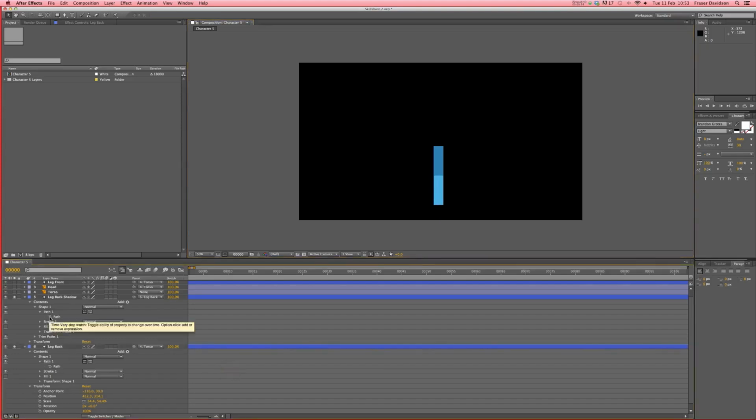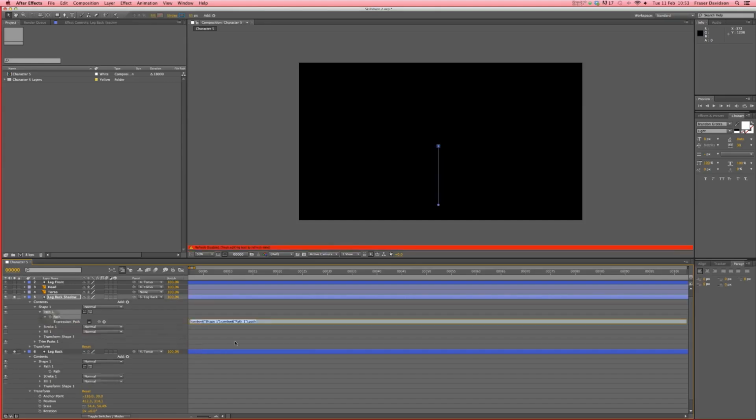So what we're going to do is click on this icon here, holding Alt, and then clicking down on the stopwatch icon, and it's going to bring up this console here, which is your expression console. Now we're going to ignore what's inside the box at the moment. All we're going to do is grab the pick whip, and drag it down into the path layer onto the path text in the back leg layer.